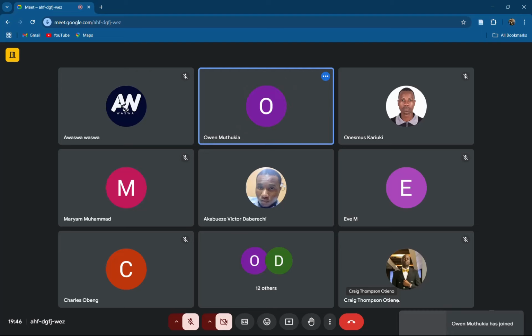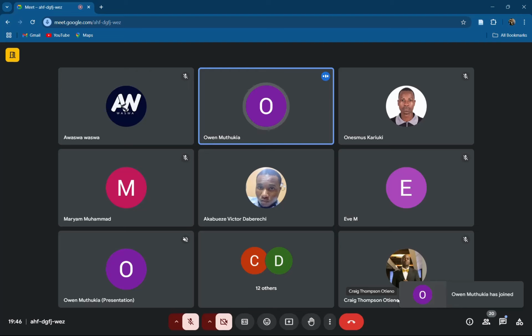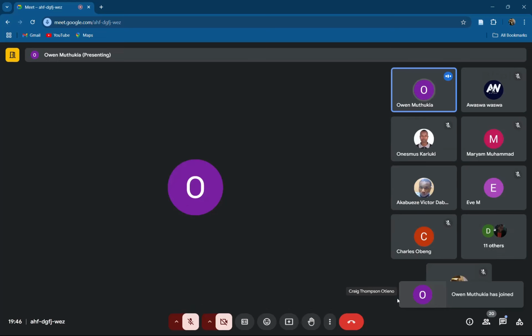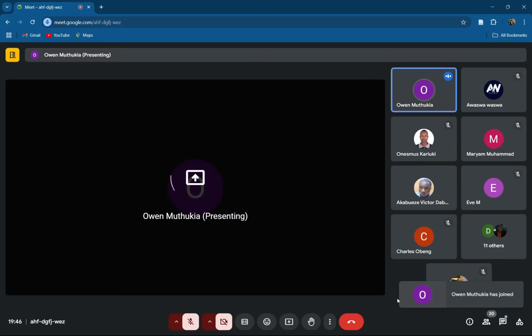Okay, my screen is coming on. I hope you can all see my screen. Good.